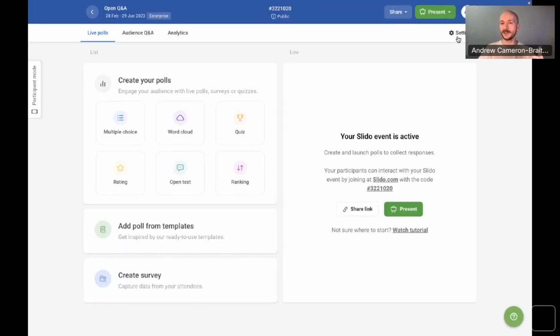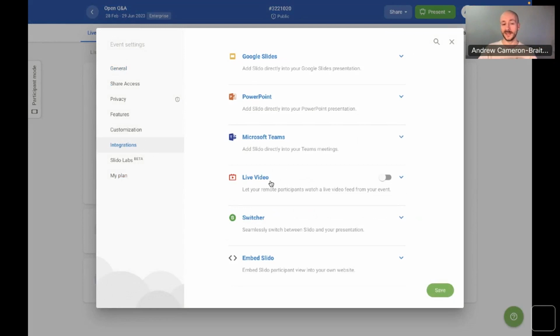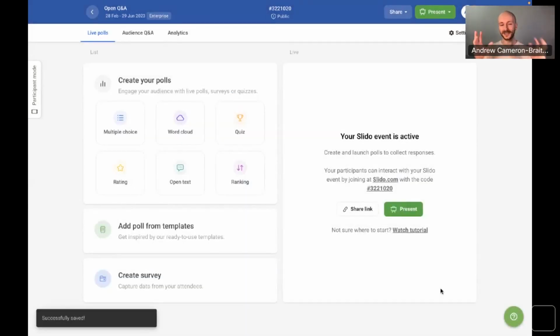So once we have that link, we go to our settings within this Slido. And on the left-hand side, we go down to integrations. You can see here that there's a live video integration, which I just need to toggle on from here. And then I can paste that embed code and save it. So we'll see what that looks like from the participant side in just a little minute.